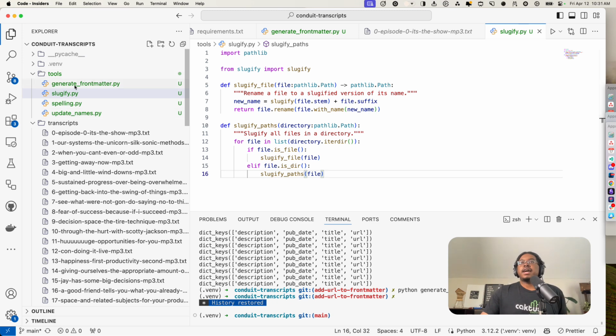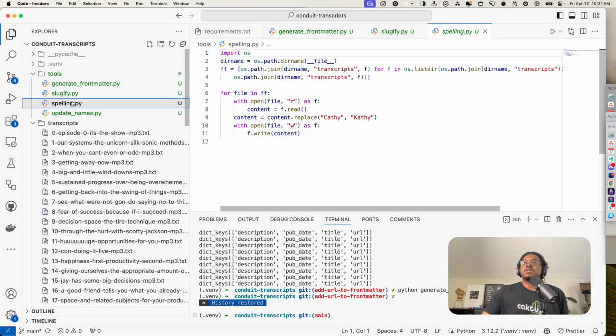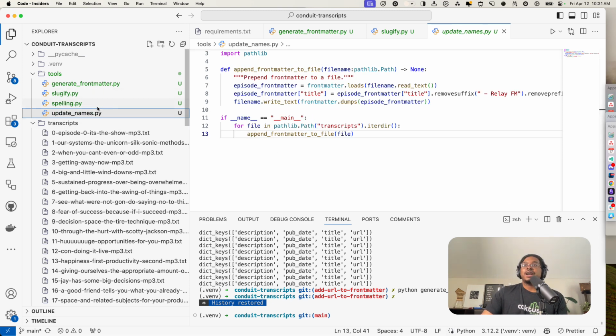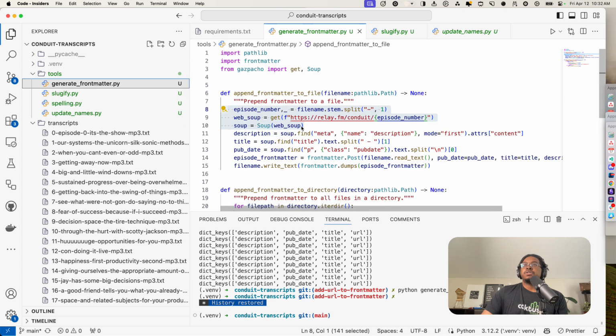The next thing that I had to do was start working on correcting some spelling. You know, my co-host's name is Kathy with a K. For some reason, transcriptions like to do it with a C. So we had that script. Then I had one that was like, all right, we got... not this one. So then we want to generate the front matter.